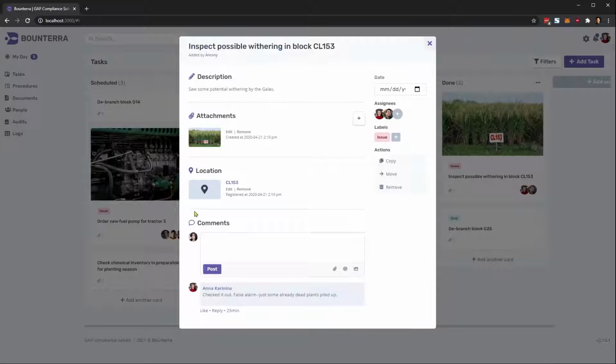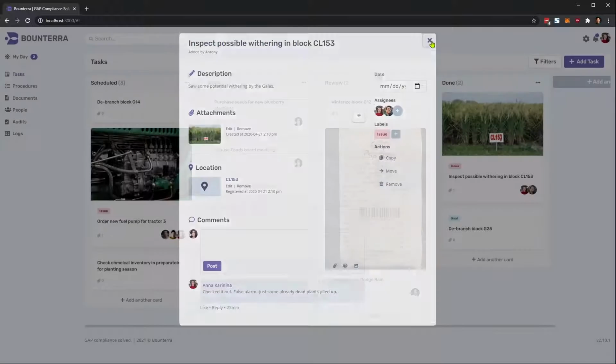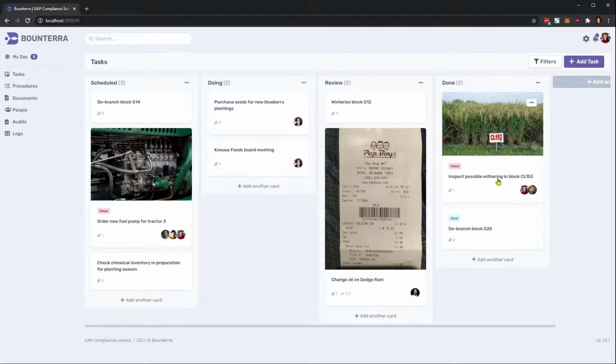And then down below here, we also have some comments that can be made, especially helpful for communicating throughout the day on the farm. It looks like Anna here checked it out already, and it turns out it was a false alarm. There were just some already dead plants piled up there in the corner. Which makes sense, since that task coming back out here was actually in the done column.